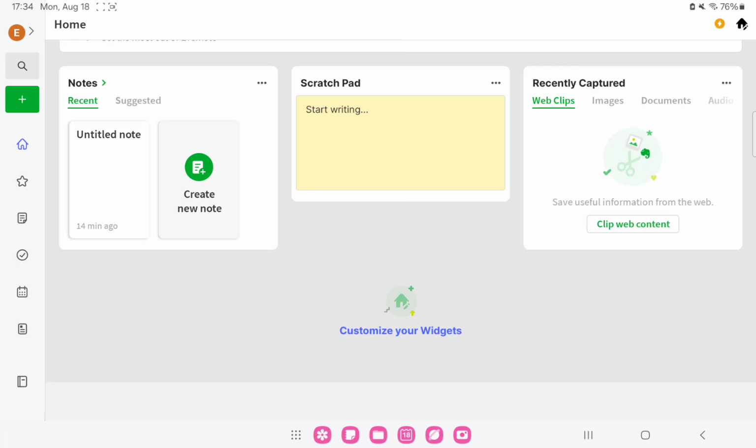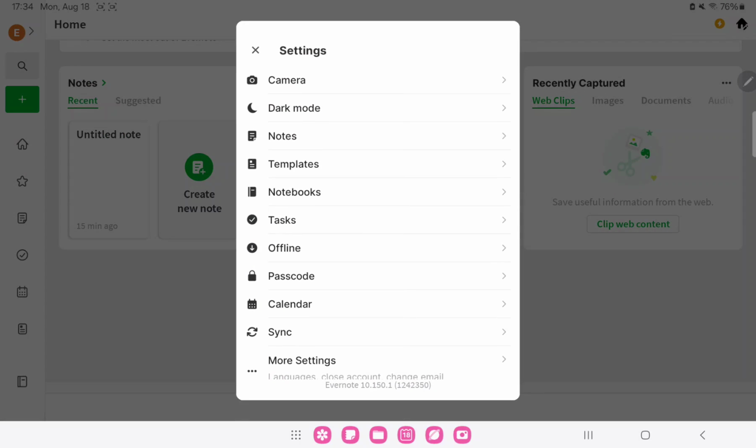So let's jump into it. First of all, open the application on your device. So that's the home screen, and click the profile icon at the upper left corner of the screen and click the settings icon.